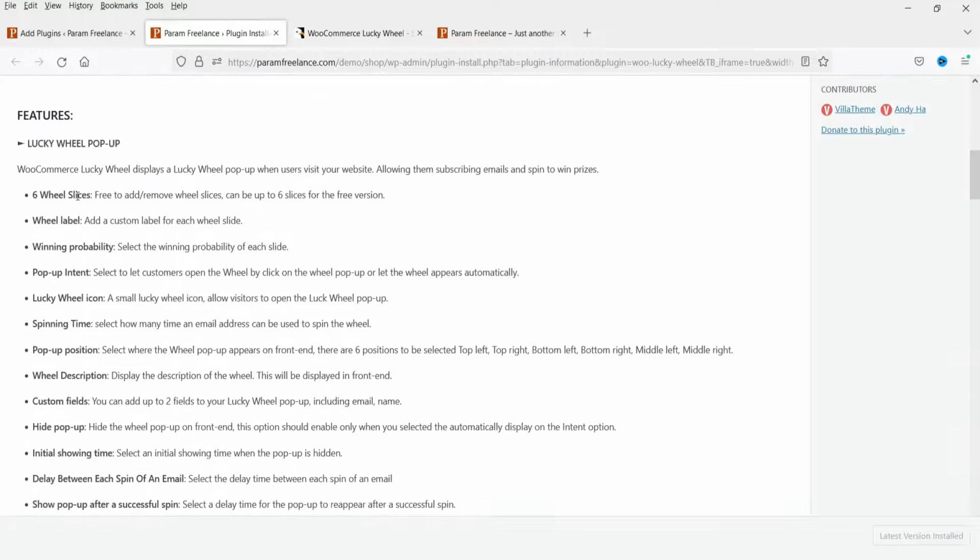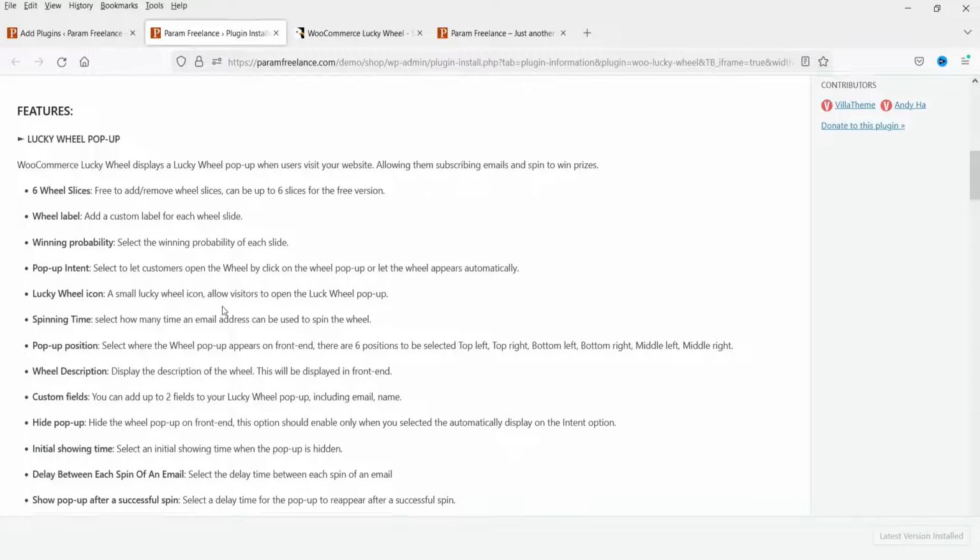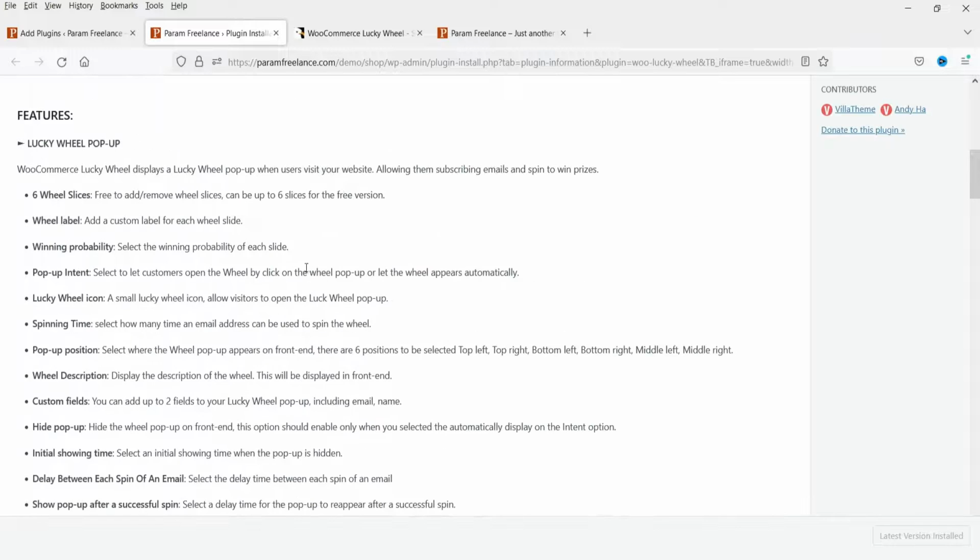So this is the page, and you can see the demos also. Here you will see the features of the free plugin: 6 wheel slices. So you will get only 6 slices in the free version. If you want to increase the slices, you can go with the pro version. Wheel level, winning probability: you can select the winning probability on each slice. Pop-up intent, lucky wheel icon. So these are the options for the free version.